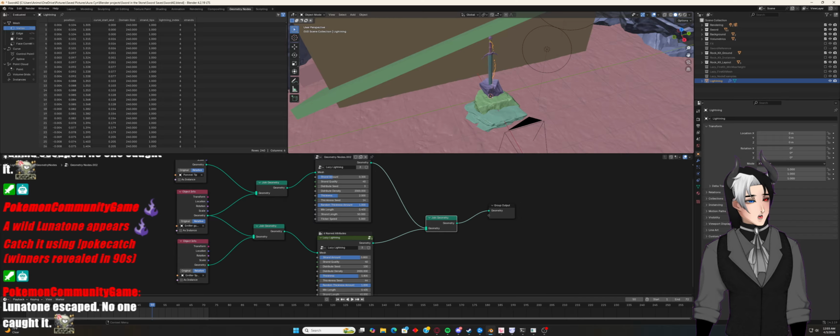Now, granted, will I actually remember half these names? Probably not. But it is really cool though. I love it. I think it looks awesome.